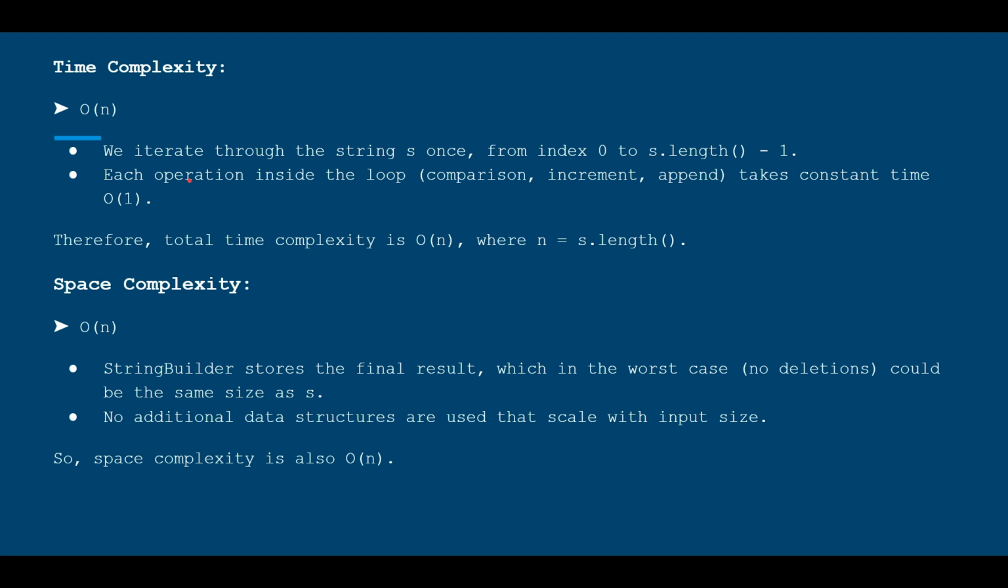If we talk about the complexity, what is the complexity here? Complexity is O of n, because we iterate through the string from the index 0 to the length, right? Each operation inside the loop, either comparison, increment, or append, takes some time, and that is called O of 1 time.